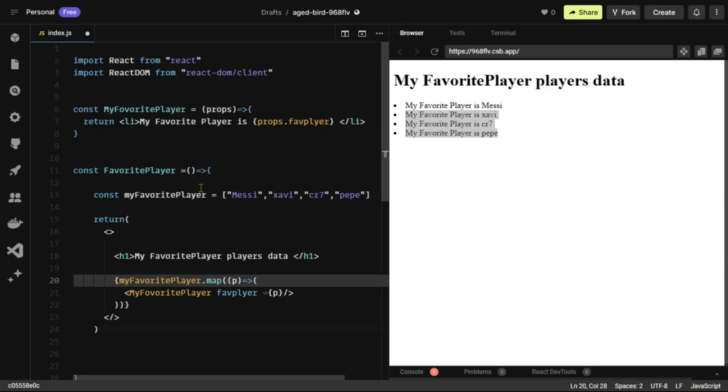This may be an object array or other data types. So this is how the list works.